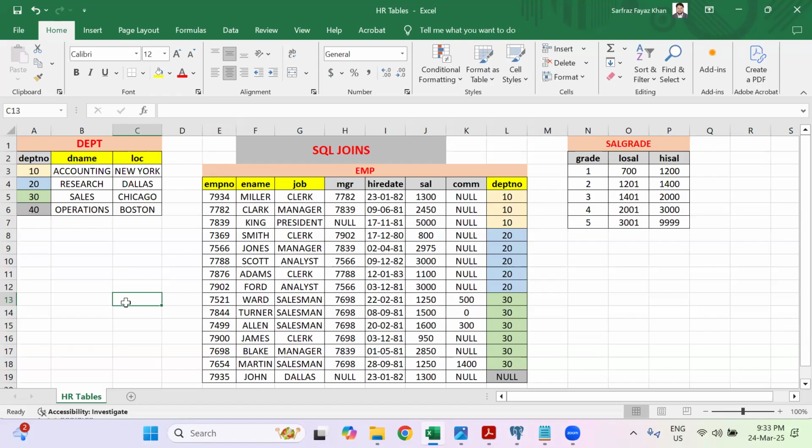For example, let us say you want a list of all employees working in Dallas, or you want a list of all employees working in Boston. So Boston is stored here or Chicago is stored here. And then we need to basically relate this column with this column and then fetch the data. Let me do a manual task.